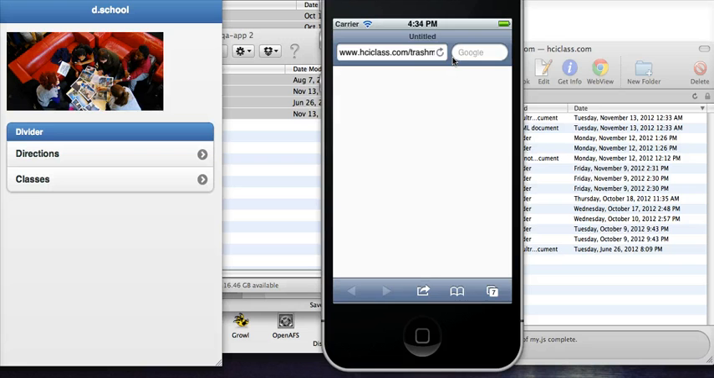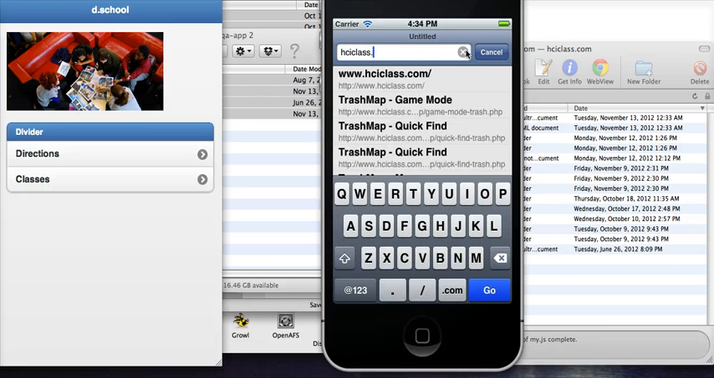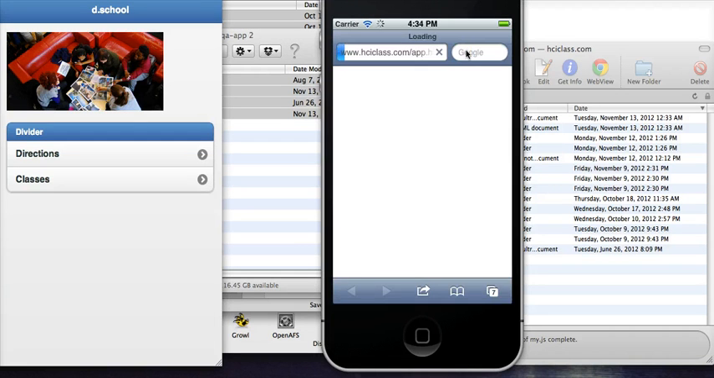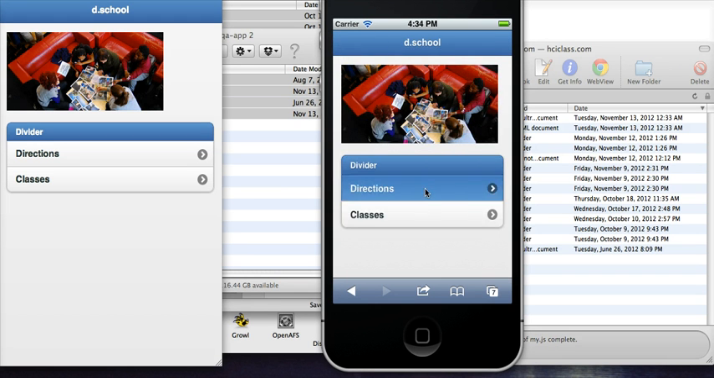So for example, I'm going to type in hciclass.com/app.html. And in this case, we have ourselves in less than 5 minutes a complete web app.